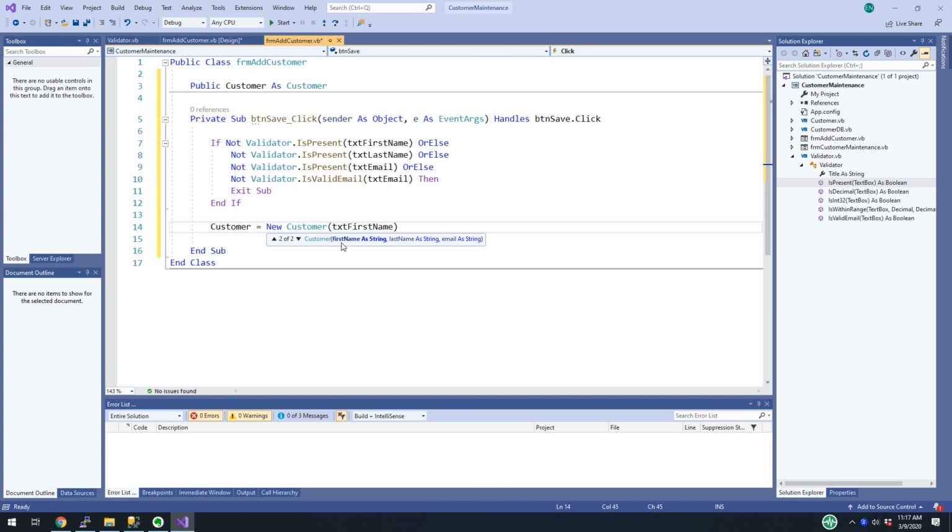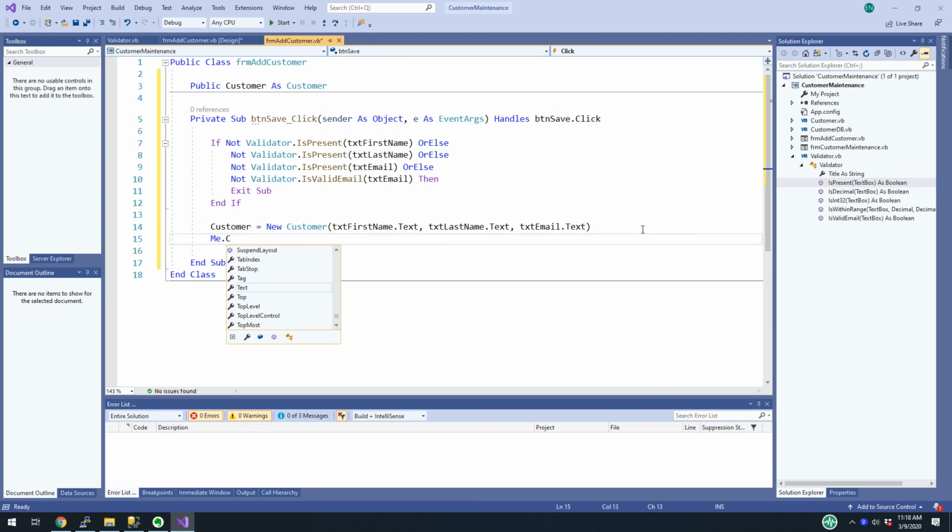So I'm going to do text first name dot text. I'm going to try to get rid of IntelliSense here, get it out of my way. Last name dot text and txt email dot text. So this is the constructor that we wrote that takes 3 strings. We're going to take the user's input, pass them through here, and then just simply close this window. And you'll see how we capture this in a moment.